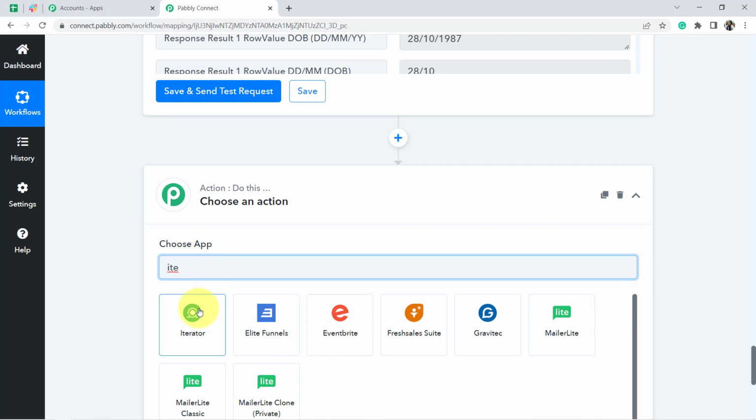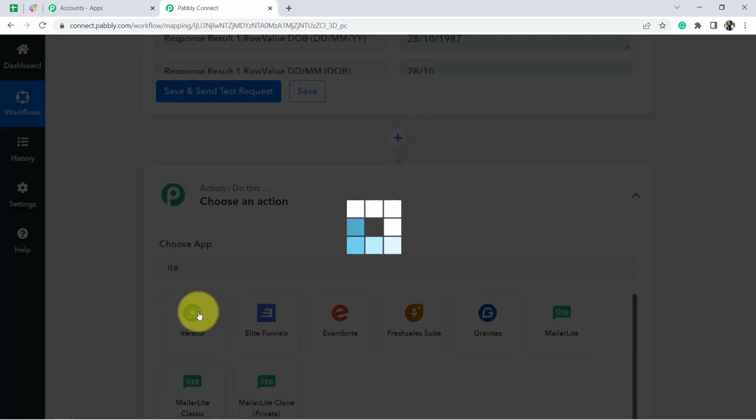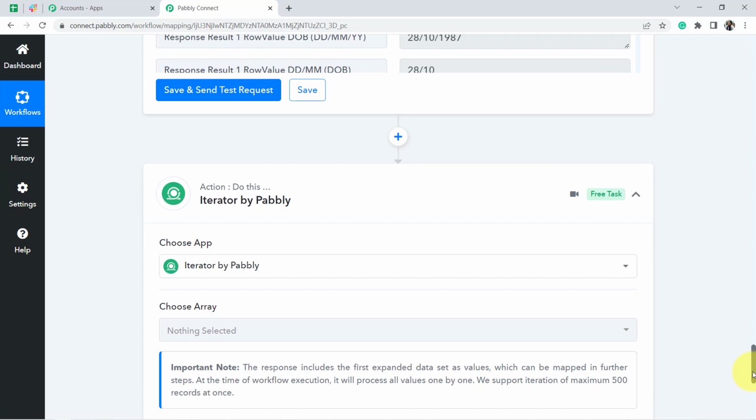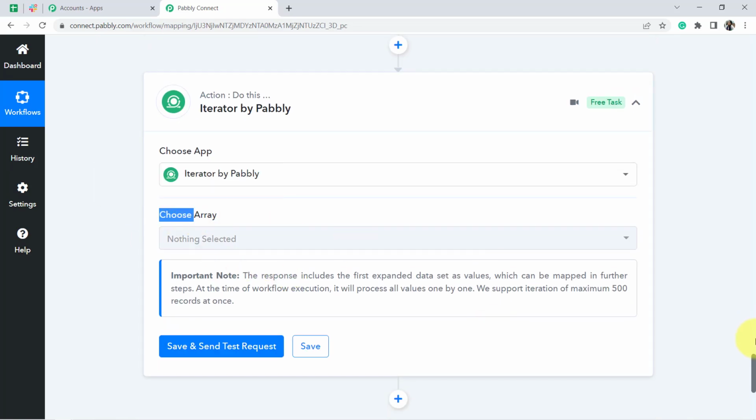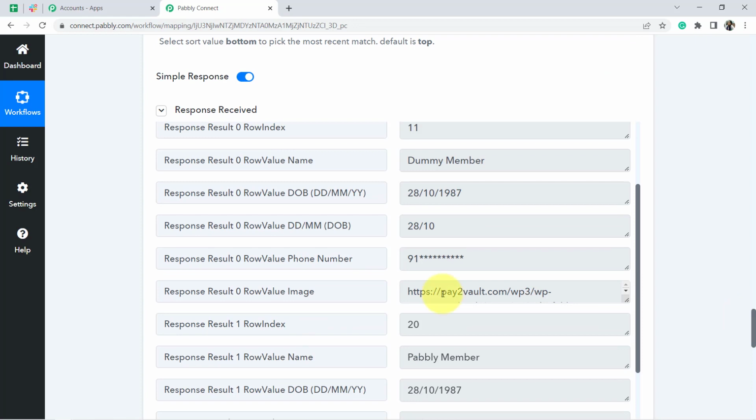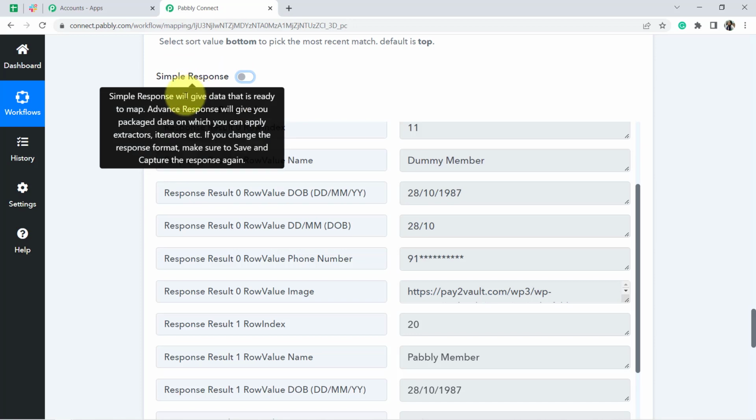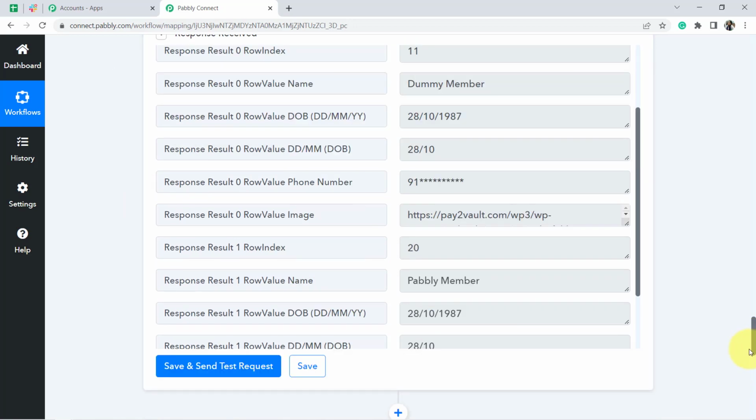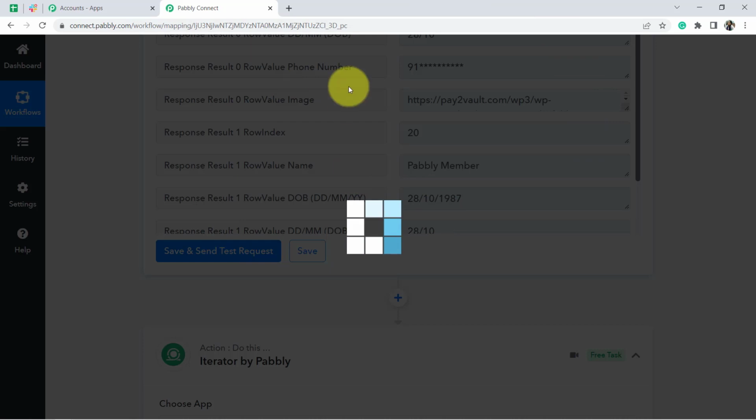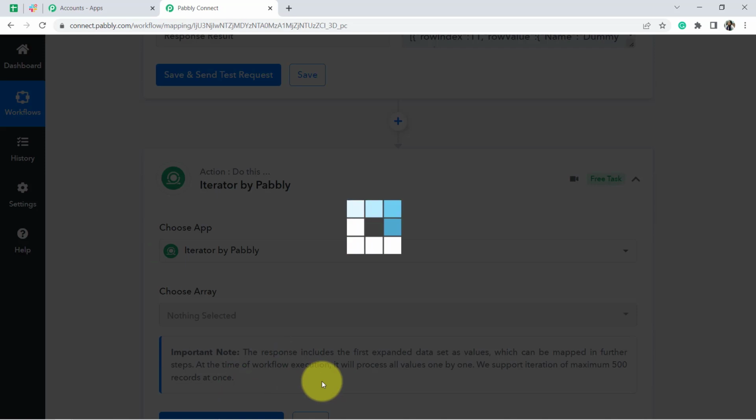Let me show you how it works. Okay, select Iterator and it will ask you to map the array. Choose array. Well, I am having the data in this particular format, not in the array format. Well, don't worry if you're not from the technical background, just follow my video. You need to disable this toggle button. Okay, basically we are going to fetch the same data in advanced format instead of the simple format. So I'll be clicking on this button once again, and you will see the same data will be fetched in the array format which Iterator is asking for.